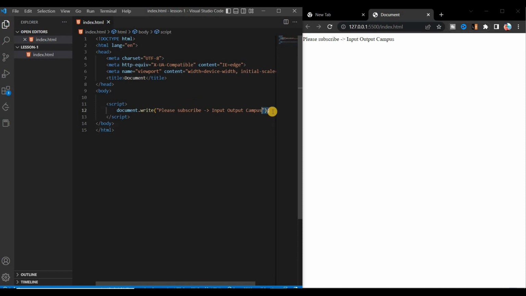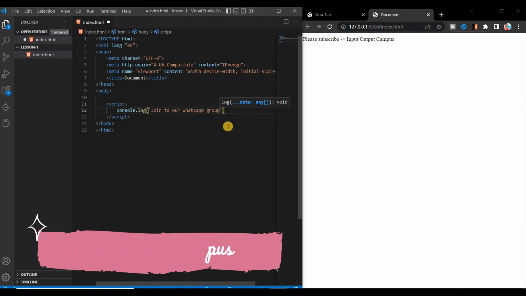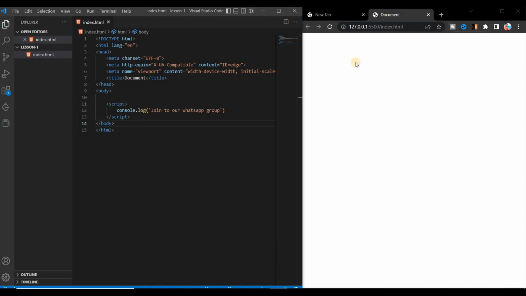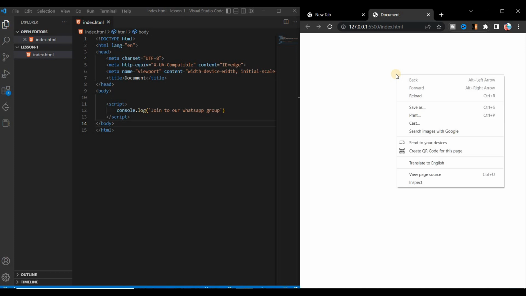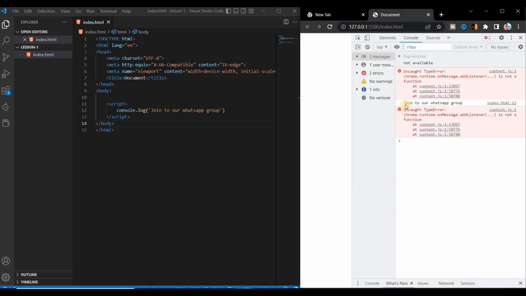We can also show the output using console.log, and inside this we can write any text, like join our WhatsApp group. If I save this, you can see there is no output, so I have to click here and then right click, and then you can see inspect. Click on this inspect, go to the console, and you can see the message join our WhatsApp group.